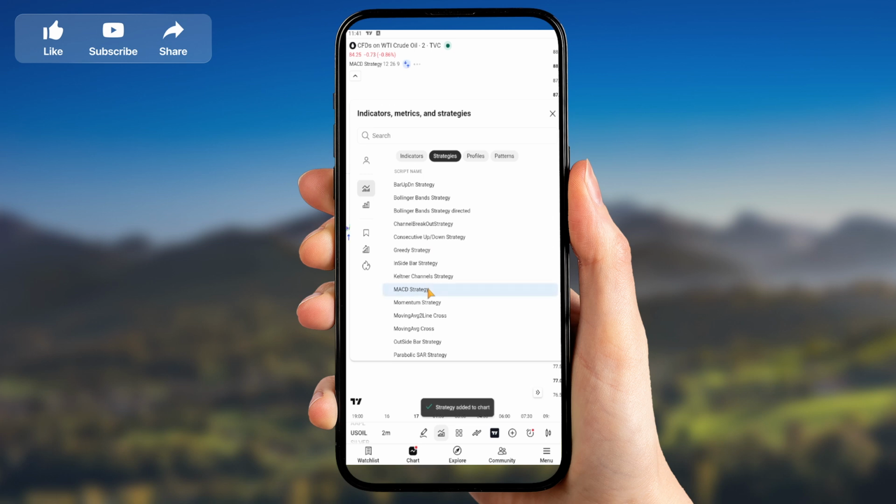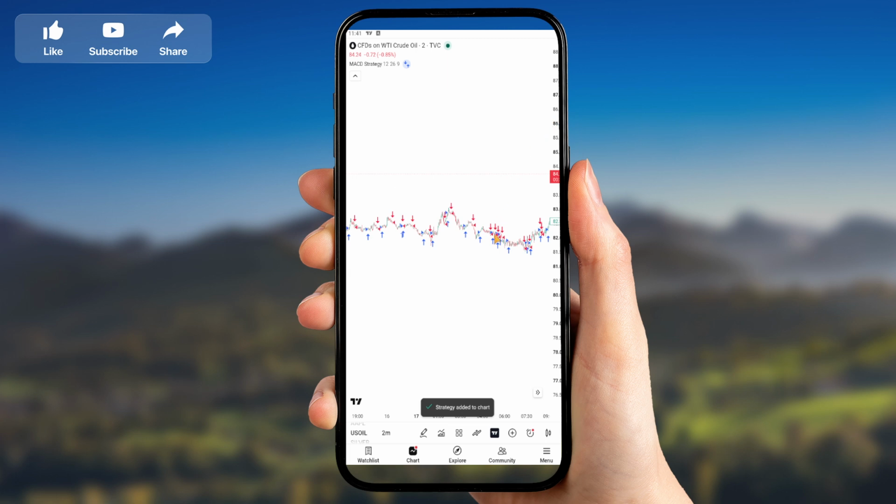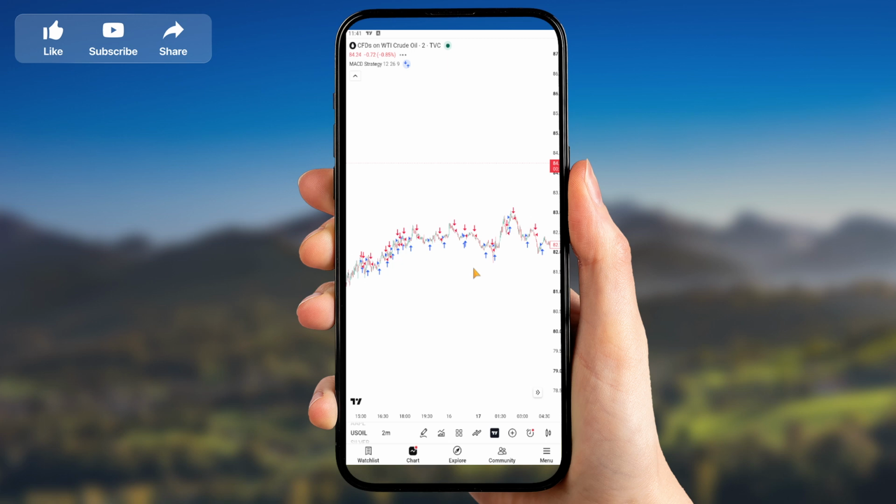You'll return to the chart with the strategy active. You should now see visual signals layered on price, typically entry and exit markers, and sometimes labels that help you understand what happened at each point. Use this view to get a quick sense of whether the rules make sense for the market you're analyzing.